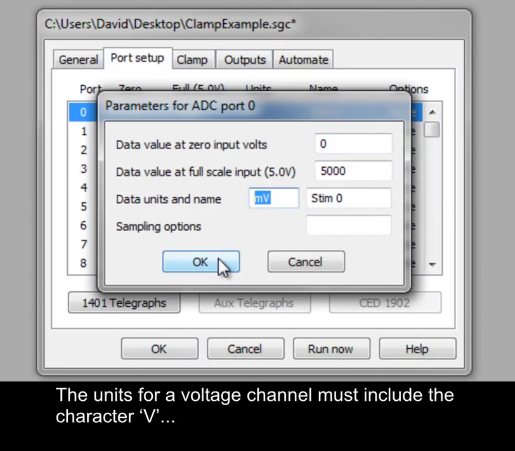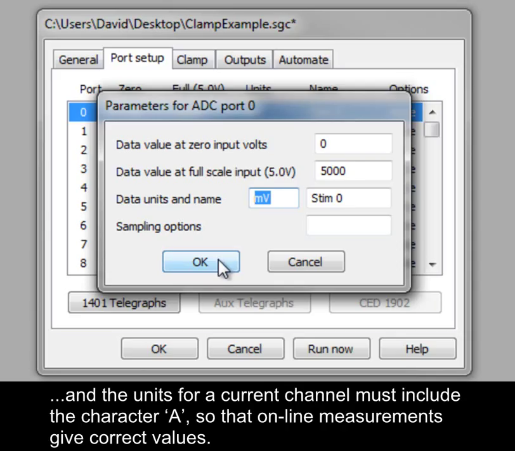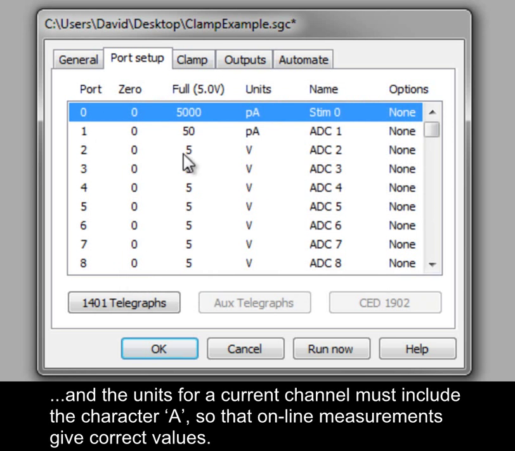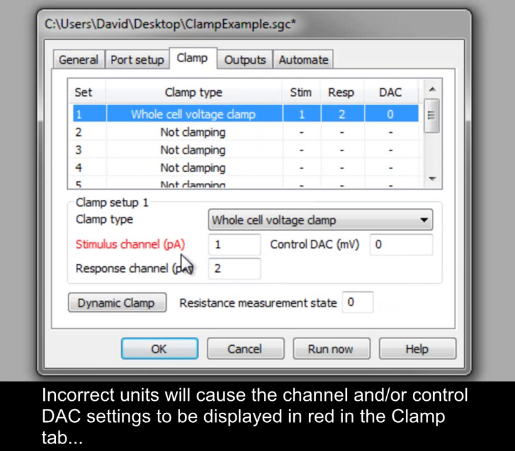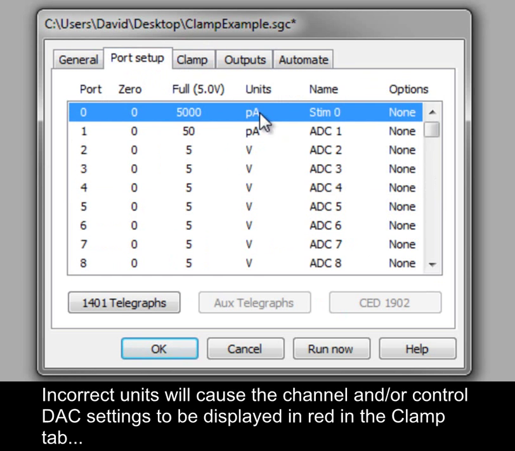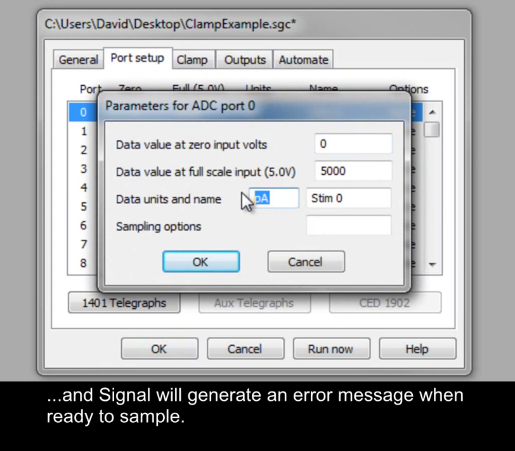The units for a voltage channel must include the character V, and the units for a current channel must include the character A, so that online measurements give correct values. Incorrect units will cause the channel and/or control DAC settings to be displayed in red in the clamp tab, and Signal will generate an error message when ready to sample.